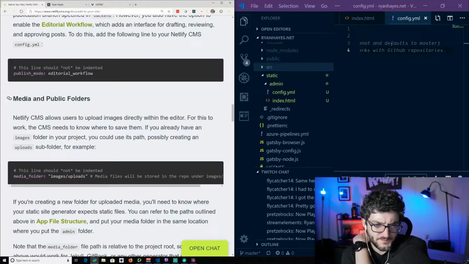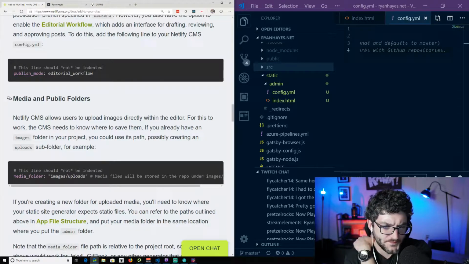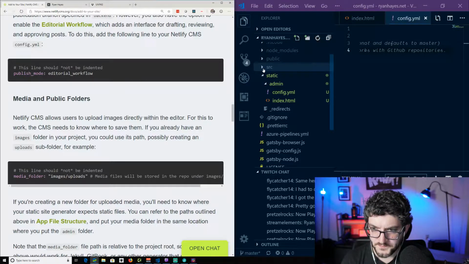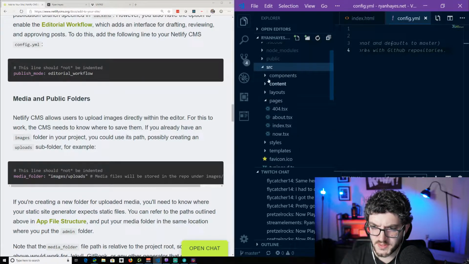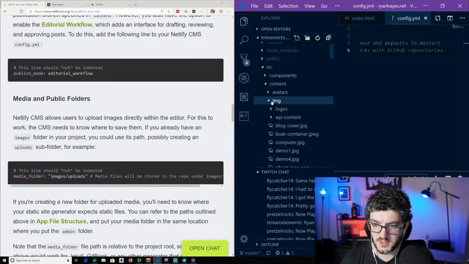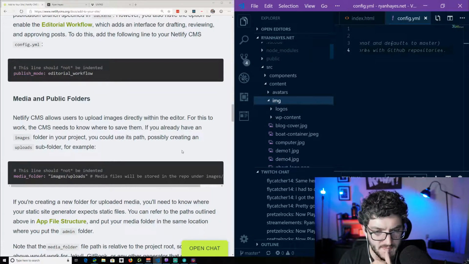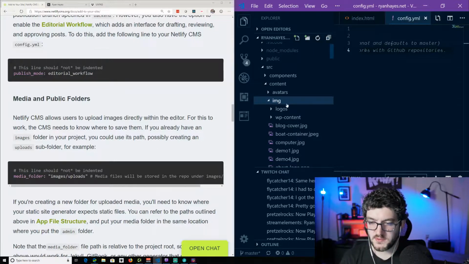Let's see here. Media and public folders. Allows you to upload images directly within the editor. For this to work, CMS needs to know where to save them, of course. So if you're ready to have images in your project, or if you already have an images folder in your project, okay. So I do source content image or img. This path, possibly creating an uploads subfolder, for example.